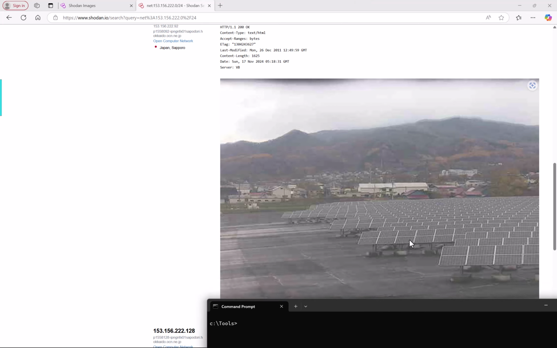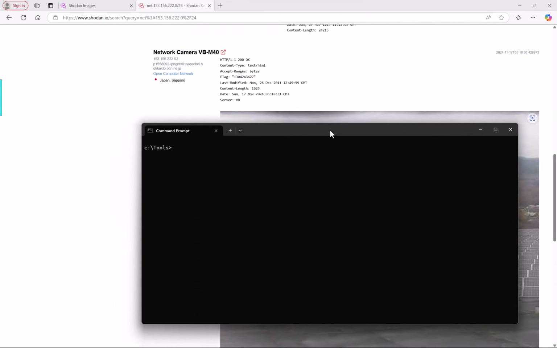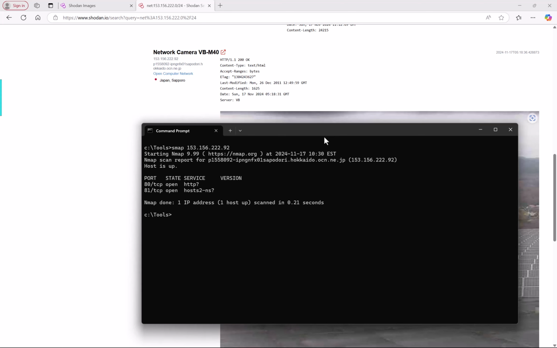I want to go ahead and do a simple Nmap scan, but in this case, we're using Smap. Remember, we're not generating any packets to send to the target, in this case the webcam. We're just searching Shodan. Shodan did the scanning for us. Shodan scans the internet, takes that data, puts it in a database, and then we can query that through the API, in this case using Smap. So I can do Smap, and then 153.156.222.92. If I run a search, it'll come back and you can see it says, oh yeah, we found port 80 and port 81 open on this host.